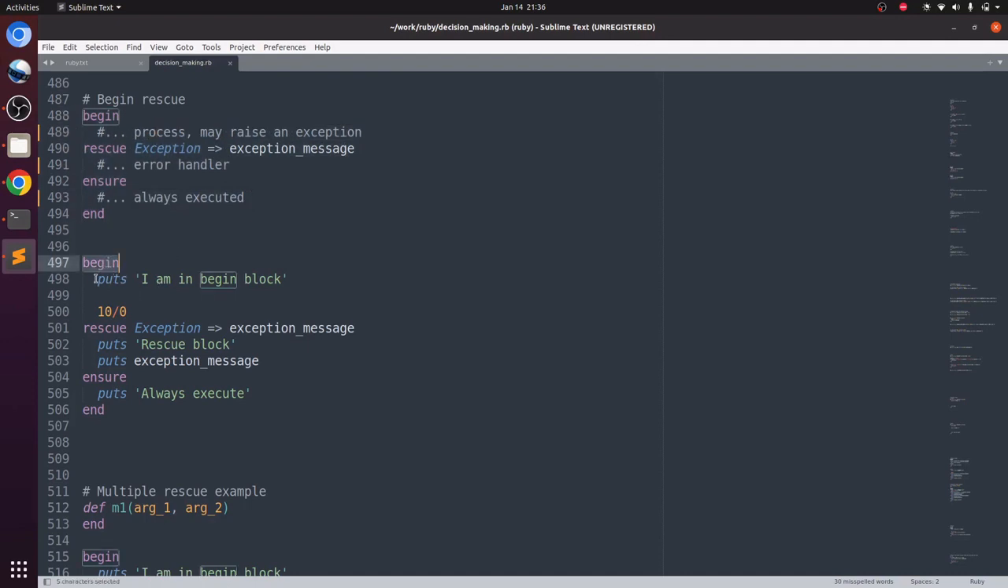I am writing this code. I am in the begin block. This exception has been raised. You can handle this exception here with this code. Now the control is executing from here. Now the control has come here, and this will always be printed.